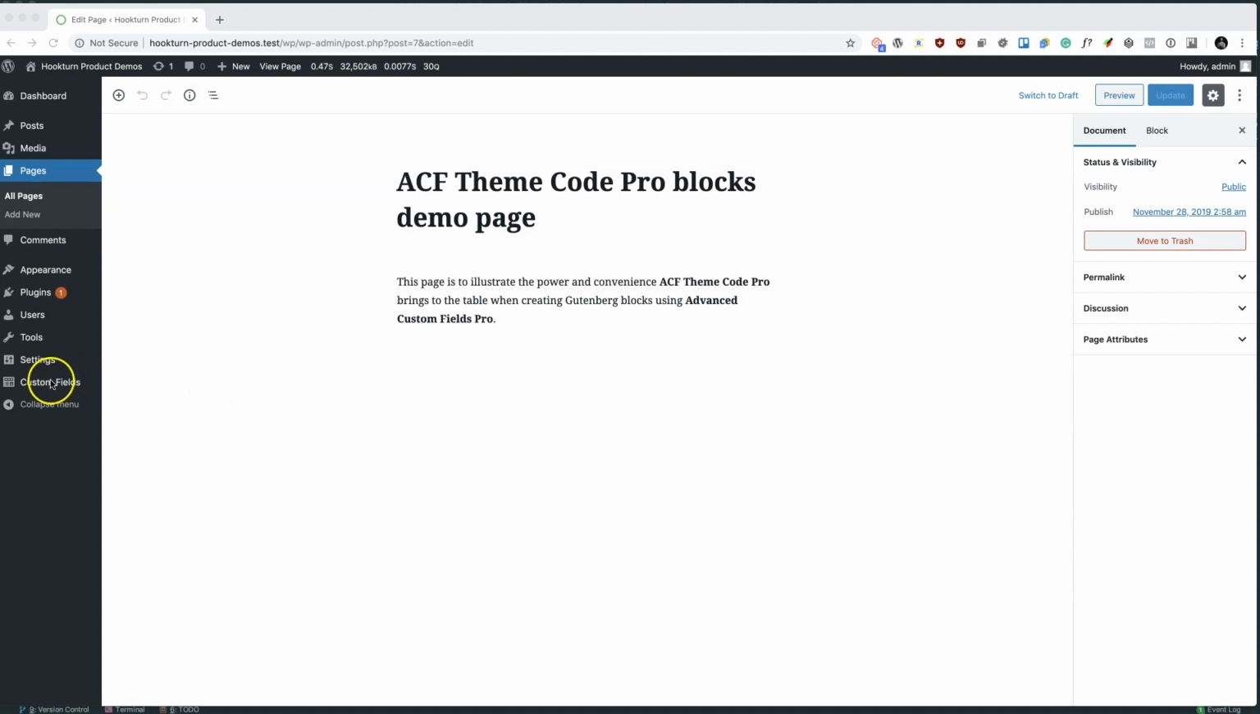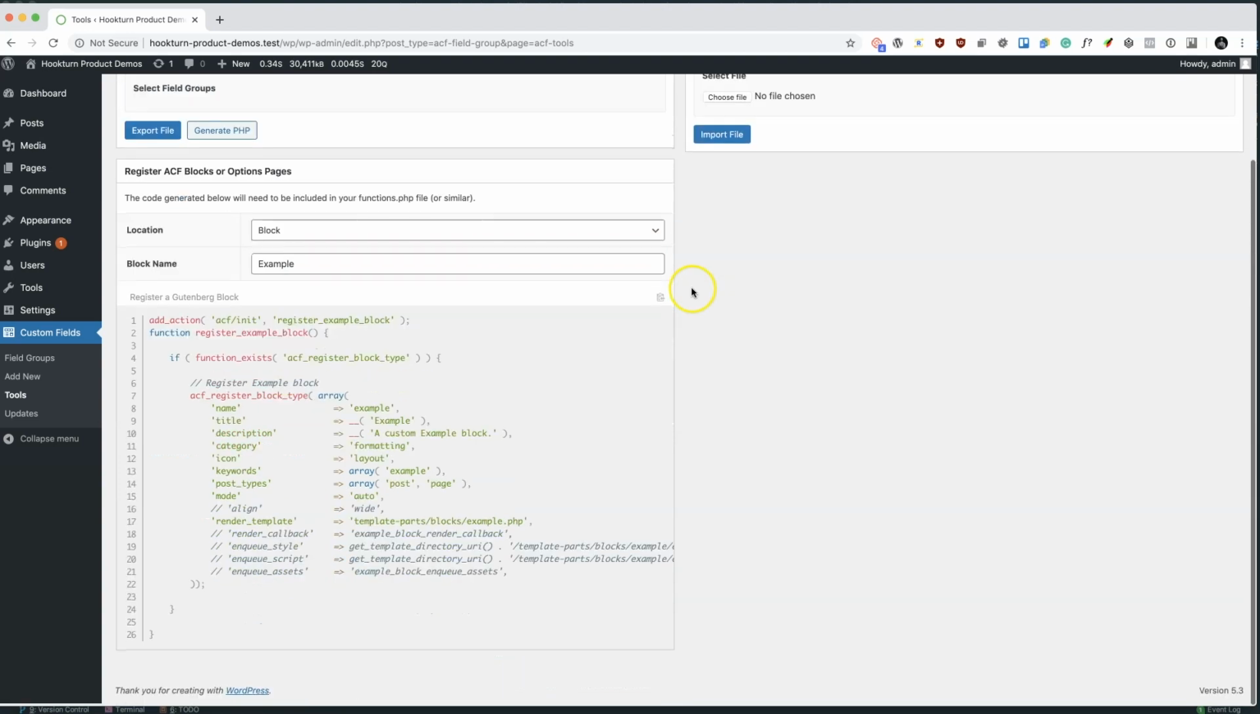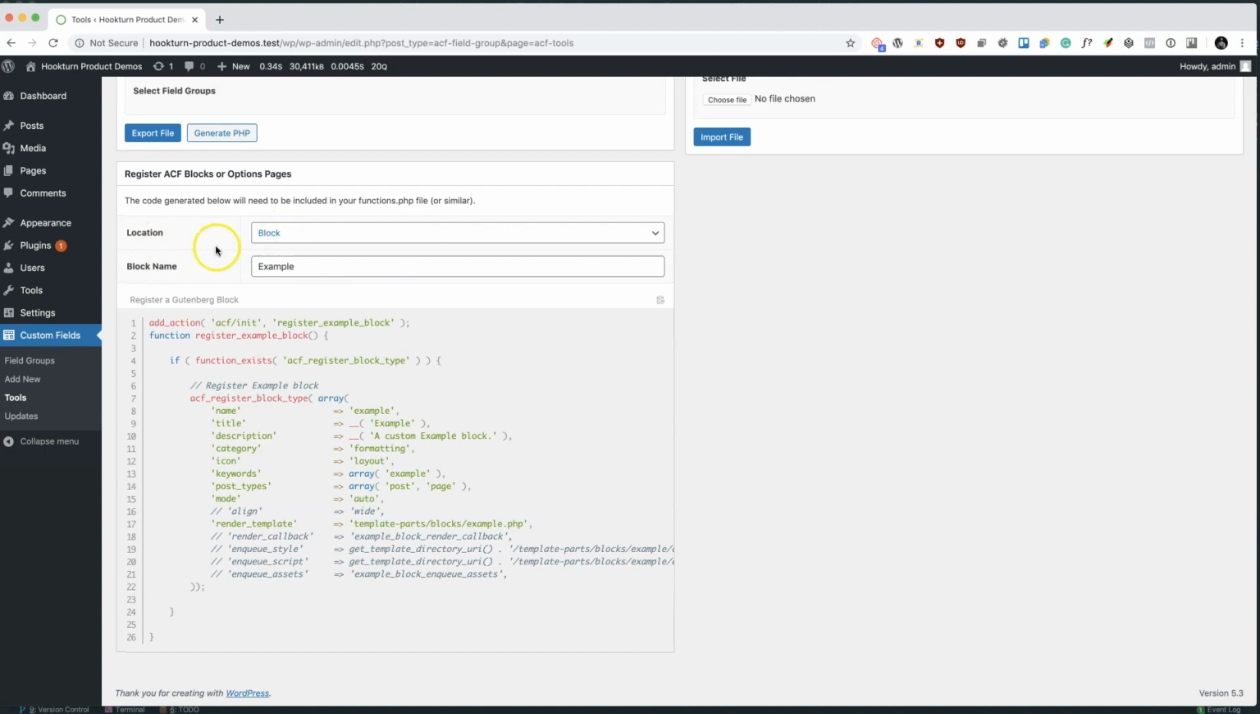So I'm going to head over to the Custom Fields menu and click on Tools. In the Tools page you'll see there's a meta box titled Register ACF Blocks or Options Pages, and this is provided by Theme Code Pro. So we're going to use this now. We're going to leave the location set to block, and change the block name to author card. You'll notice that the code updates on the fly as we type. This is basically what we need now to get our block registering. So our code is here.